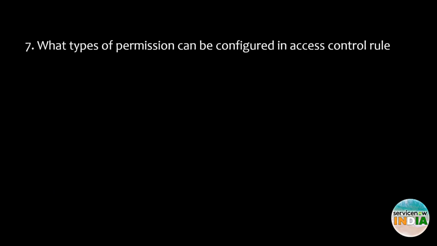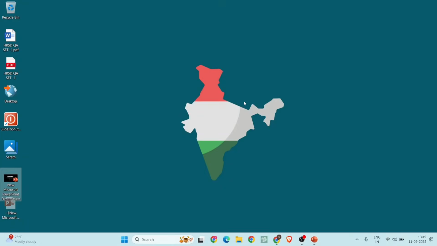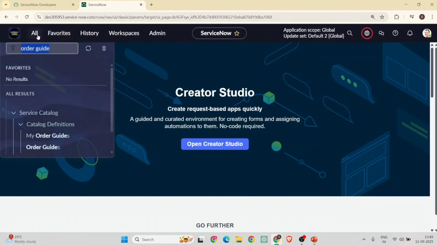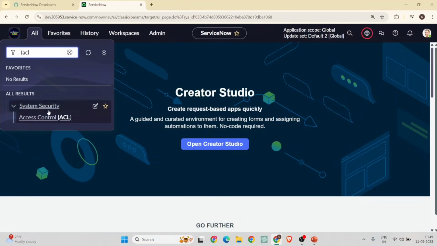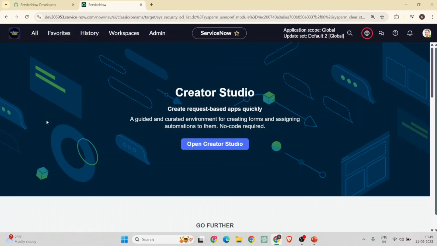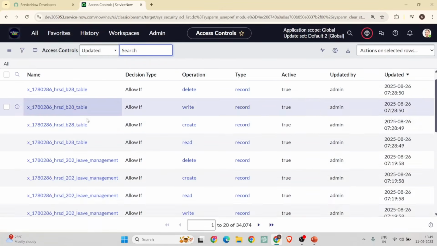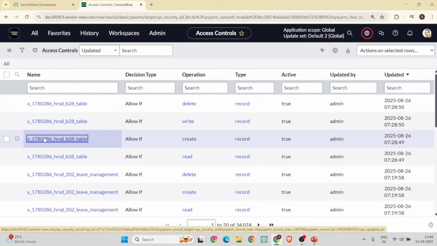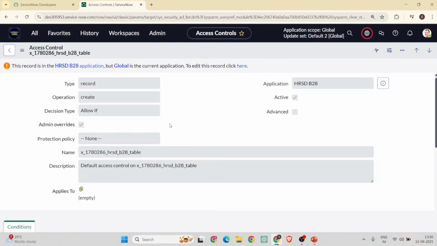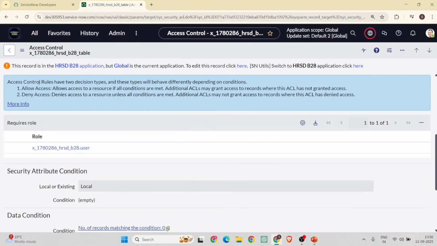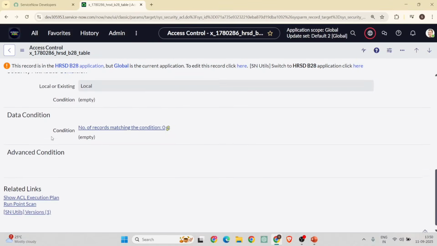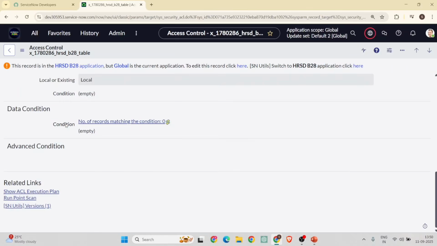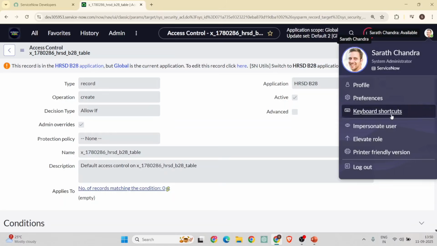What types of permissions can be configured in the access control rule? Without going to the options first, we'll navigate to what access control is in ServiceNow. Let me show you. Go for ACL, and open any existing ACL. You can see something called conditions here, role here, and we have script here. If it is advanced, we have script. Let's go to elevate the role.